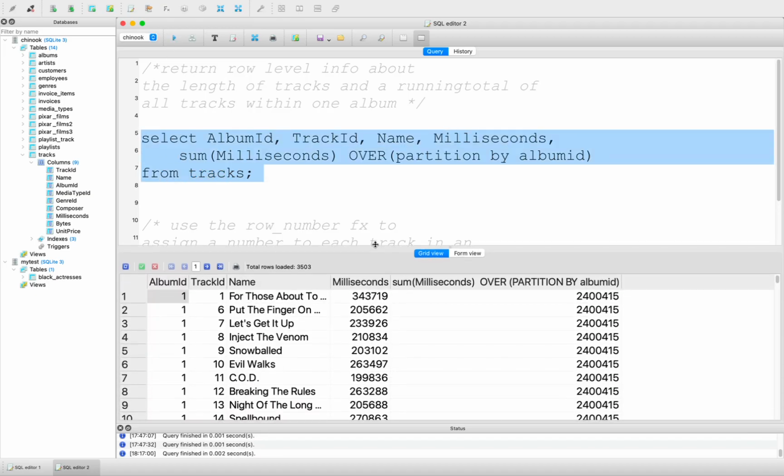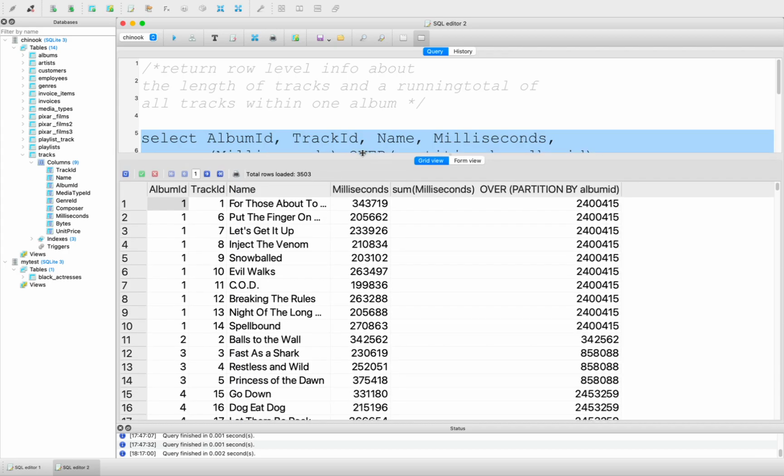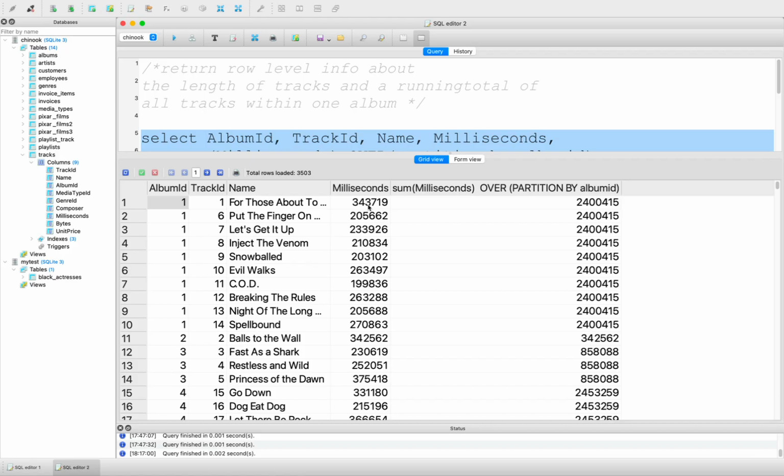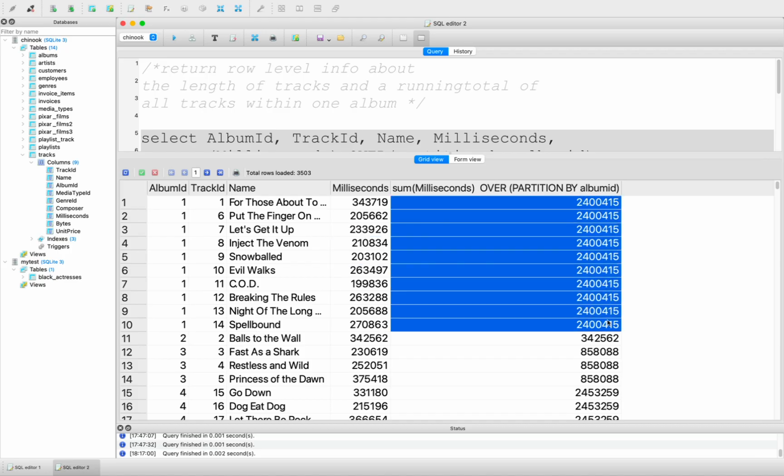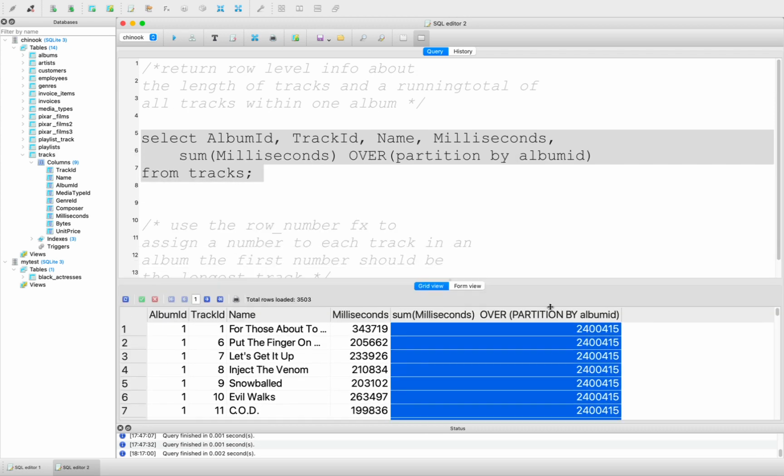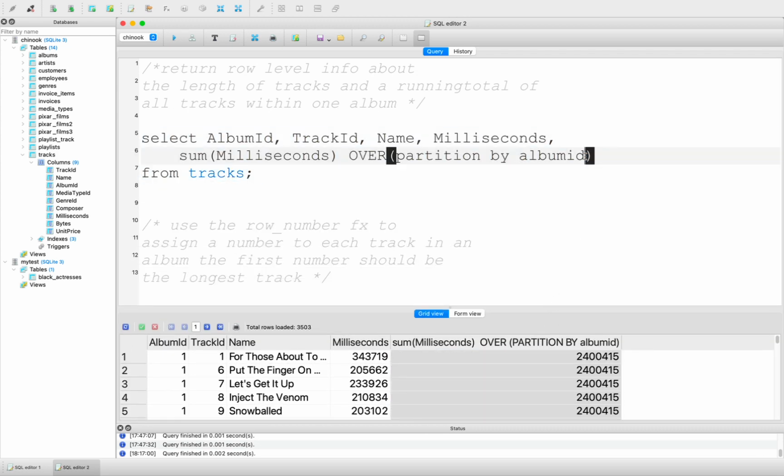And this is what we get, okay? Where I have album ID 1, album ID 2, and so forth. But it looks like it's giving me the total, but it's not a running total. So let's figure out how we can do this. I'm going to have to order this by something. So let's do ORDER BY name, for instance.